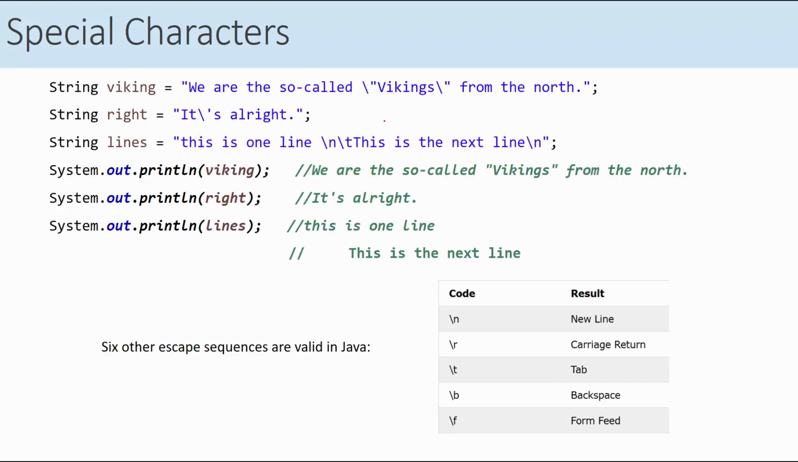So to do this example, for example, if you want two double quotes around the word Vikings here, you just precede it with a backslash. If you want a single quote here, it's all right, just precede it with a backslash. From other examples and C++, you know that backslash n gives you a new line, backslash t gives you a tab.